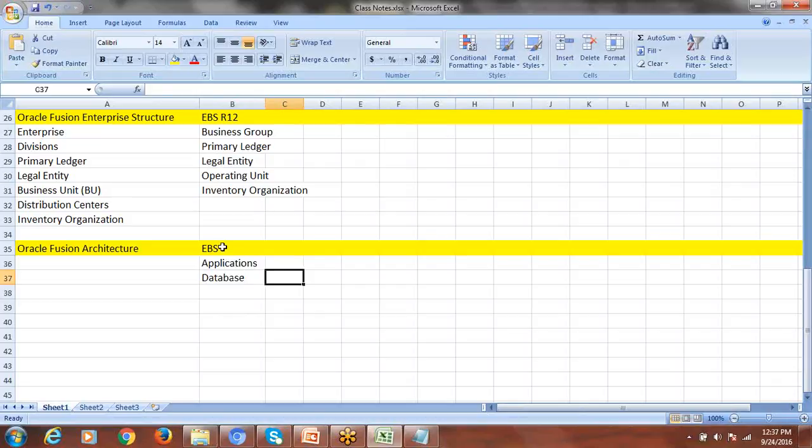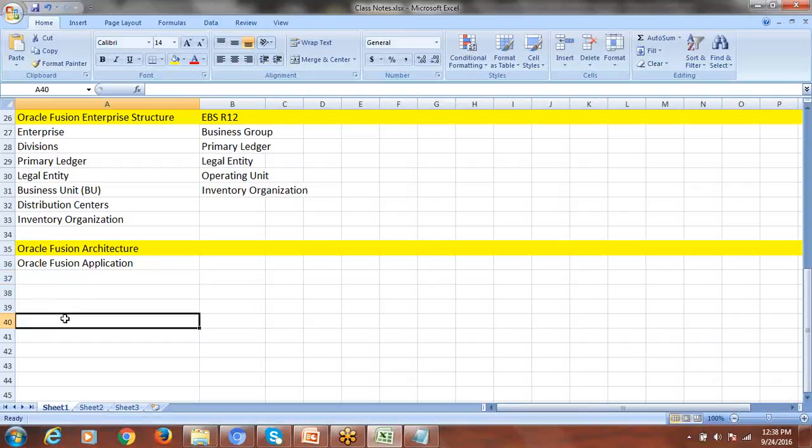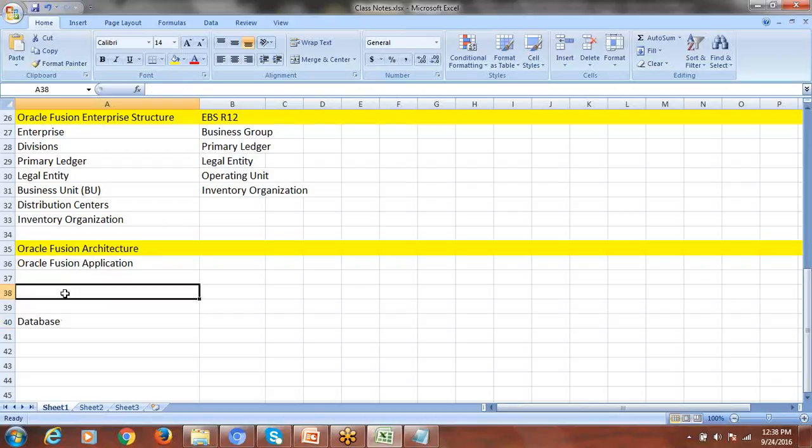But when you talk about Fusion architecture, things change a lot. Here we'll have, you can treat this as one layer, Oracle Fusion applications, and we'll have a database. It's the same as EBS. We have Fusion applications and we have a database. What's new in Fusion applications? In between Fusion applications and the database, they introduce a concept called middleware.